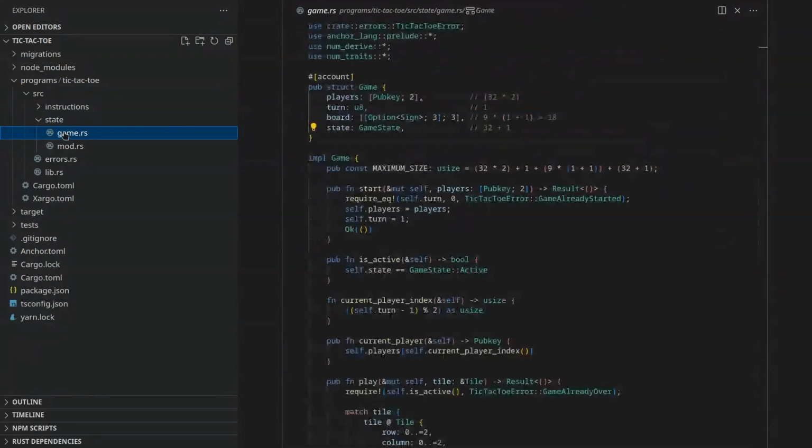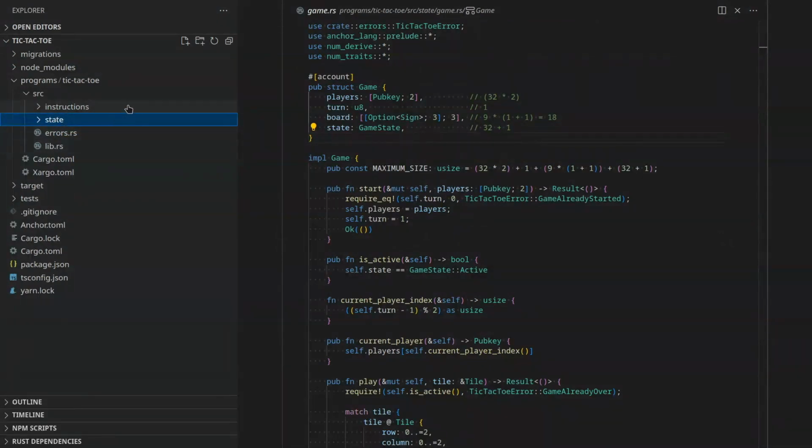In this case, there is only one state called game, which is here, and this file also includes different methods that define the actions that you can use on the game structure. So this is a very common way how projects on Solana and also in Anchor are structured. It is quite practical, even for small projects. So in most cases, I would recommend to go at least this way.